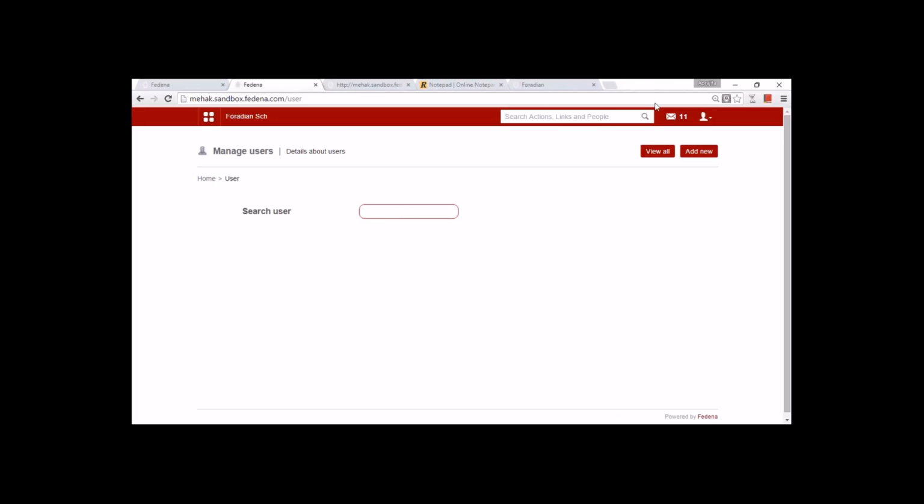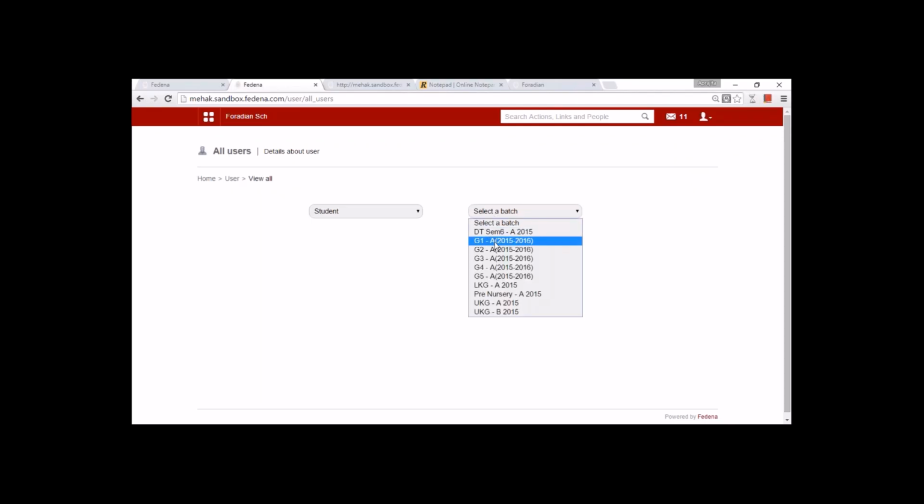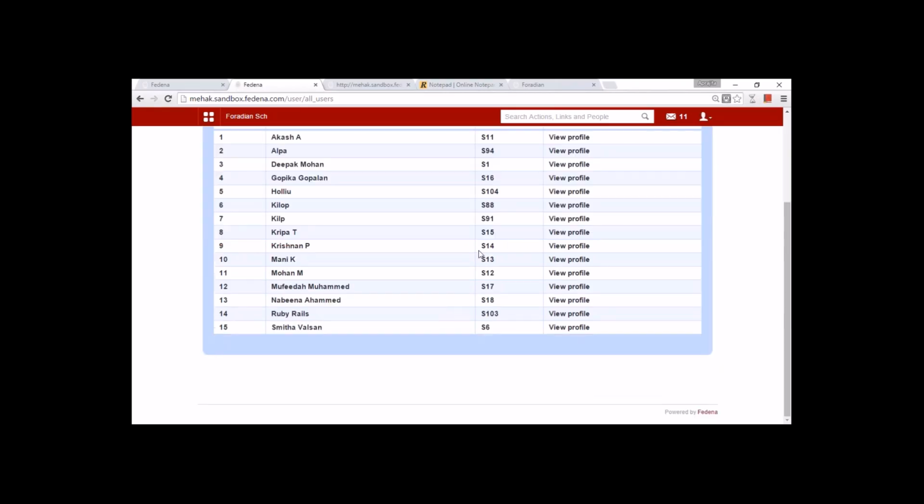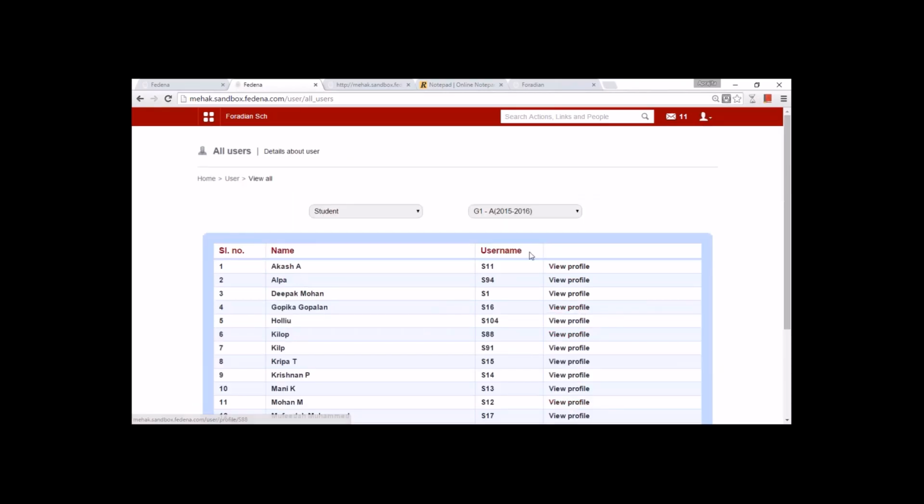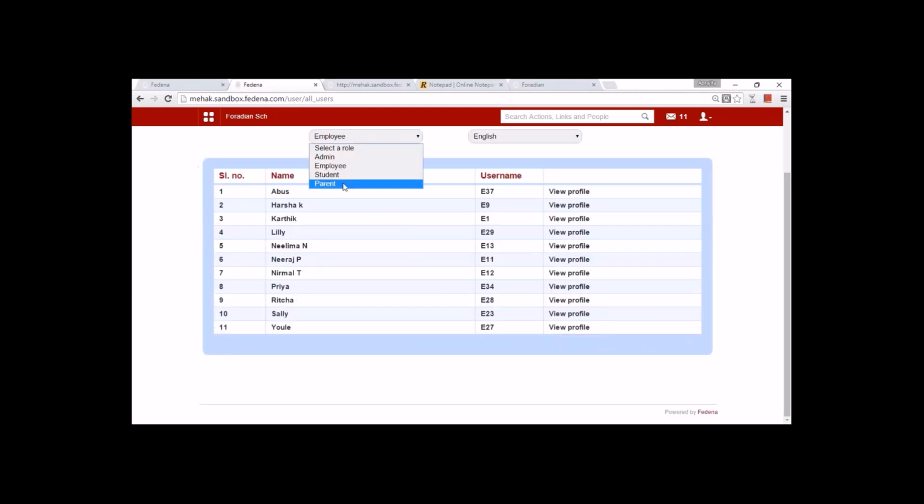You can also get a list of users based on their role. For example, I want to see all the students for a particular batch. I get that list here. I can view the profile for any student. Similarly, I can do that for employees and the parents as well.